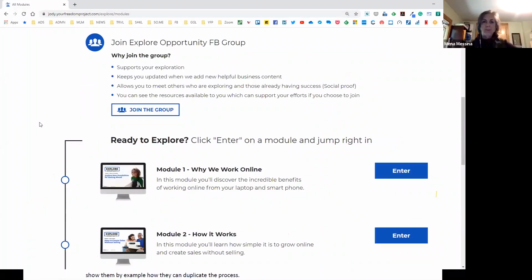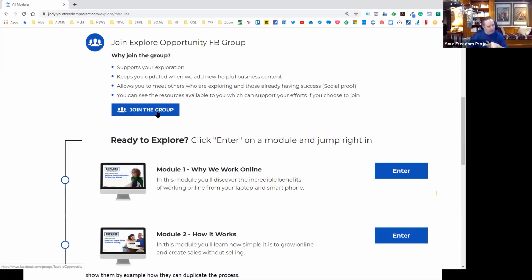The Join Explore Opportunity Facebook group. Why join? So why join the group? Because this supports your exploration, keeps you updated when we add new helpful content, allows you to meet others who are exploring and those already having success, social proof, and you can see the resources available to you which can support your efforts if you choose to join. Yeah, better. So then I'll have my person click on that.